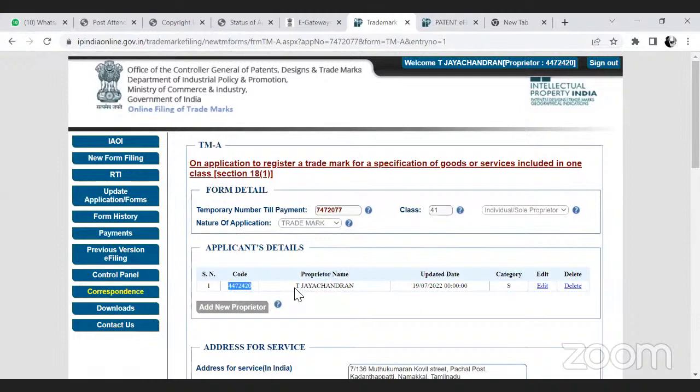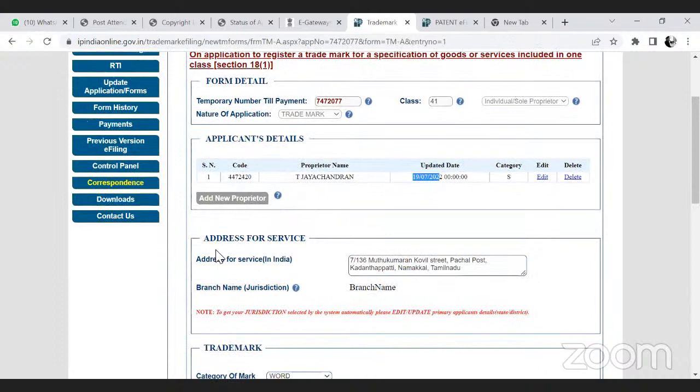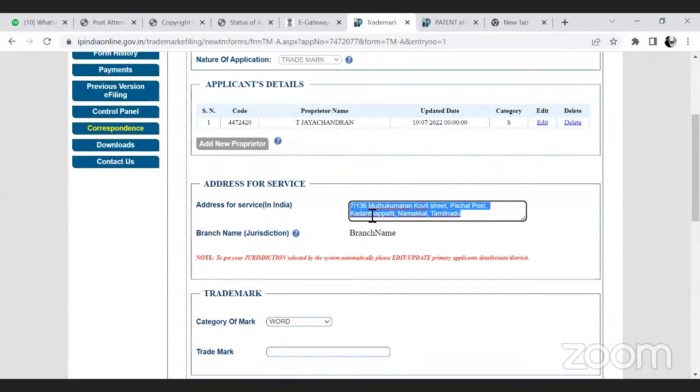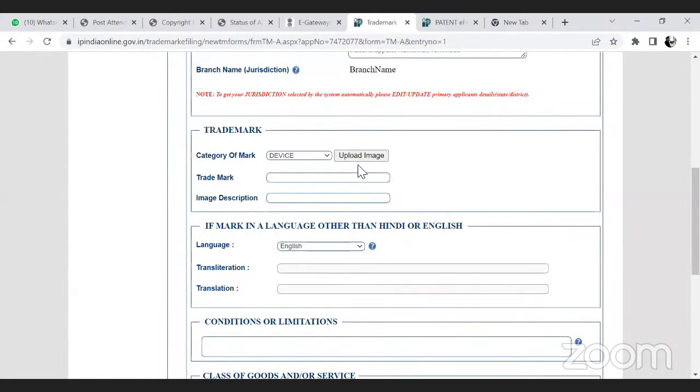So this is the code number created, temporary code number, and name and the date. And you can edit the things which you want to edit here, or add new proprietor. And this is the address for service. Since I use digital signature, it is already taken over here. And the important portion is here, trademark. So if it is a word mark, then click word mark. If it is a logo or logo with tagline, then go to the device mark. Okay. So device mark means you want to upload your image over here, right? And you want to describe the image description and a trademark name over here.